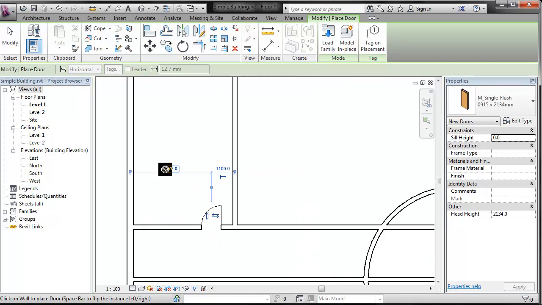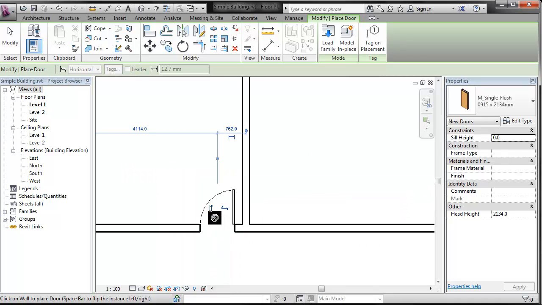Once it's picked, some temporary dimensions pop up, so we might want to select one of them and adjust it. If we have a look at this as well, there are some little double arrows here which we can use to control the door. Those little arrows are called the controls, which are available at any time.